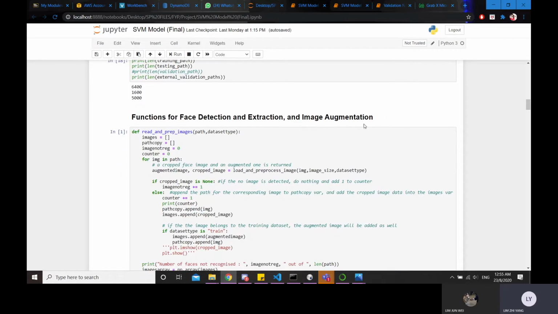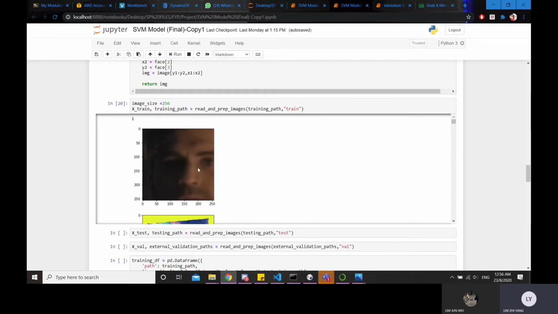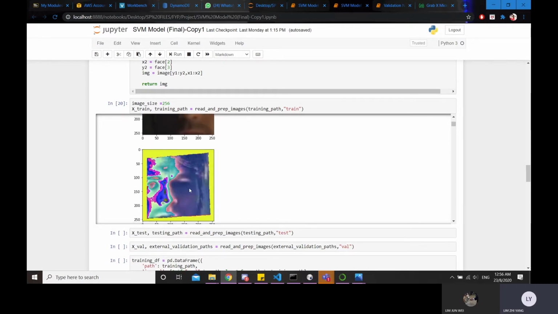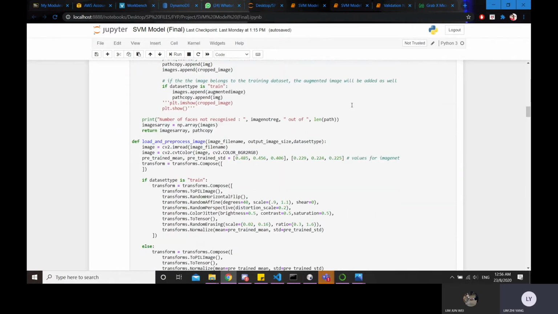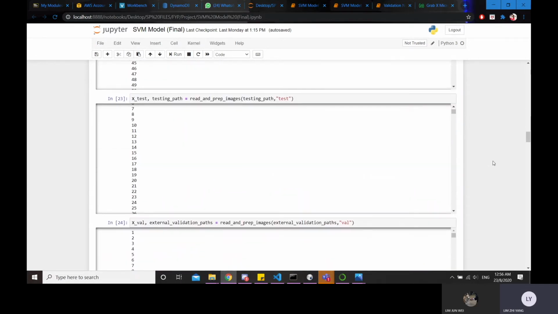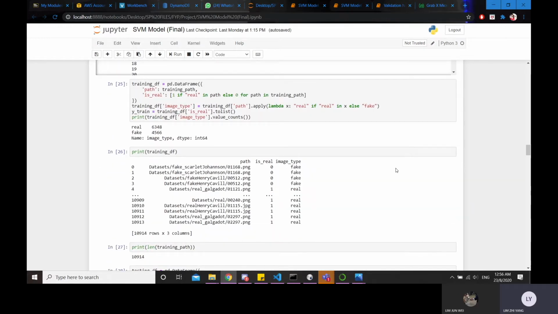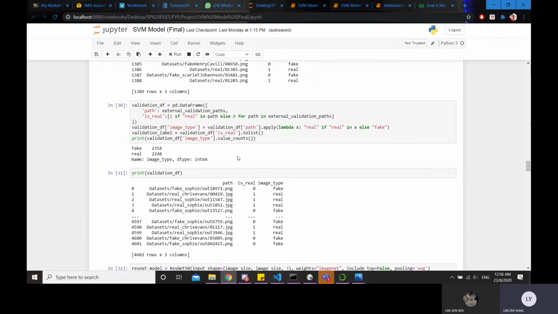Next, we'll perform our pre-processing, and we'll first start off with the face detection and extraction, followed by image augmentation. So here's a sample output of what the cropped out face image is, and this is the image after augmentation is performed on it. So that is performed for the training dataset, in which the testing and validation dataset will only undergo normalization. We'll then form a data frame out of those datasets for the training, testing, and validation.